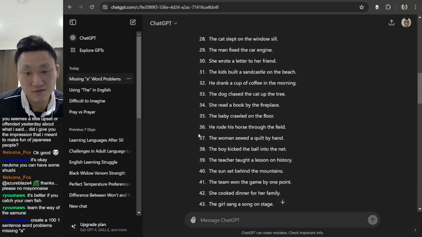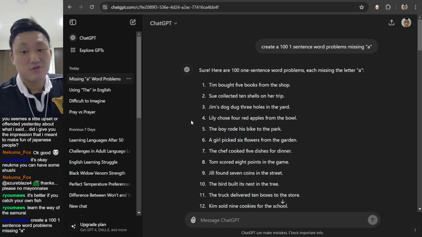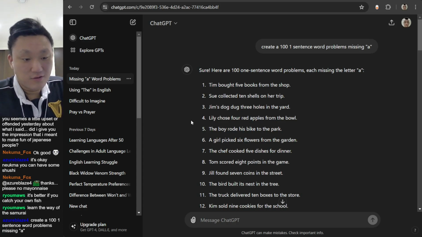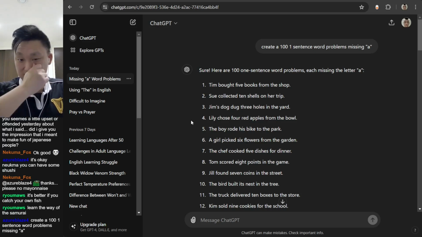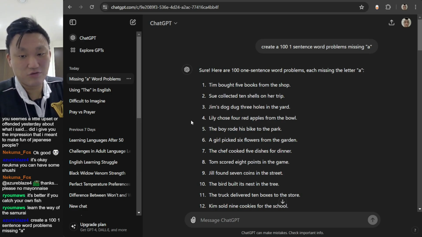Okay. I don't know if that's correct. We might have to fix it. I'm trying to figure out where that "a" is supposed to be. Tim bought 5 books from the shop. I don't think there's supposed to be an "a" in that. It might have got it wrong. Let's see. No, that doesn't seem quite right. She collected 10 shells on her trip. Tim's dog dug 3 holes in the yard.